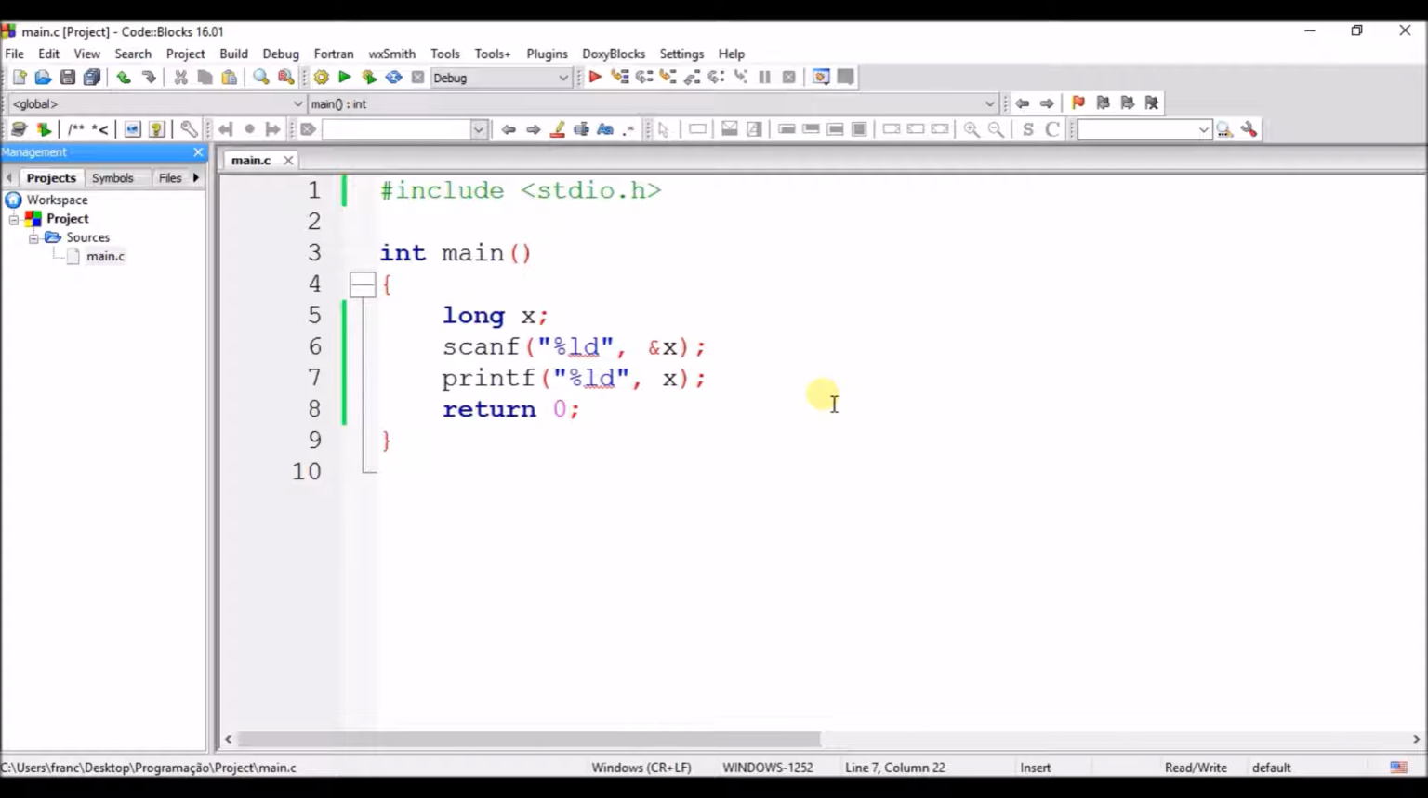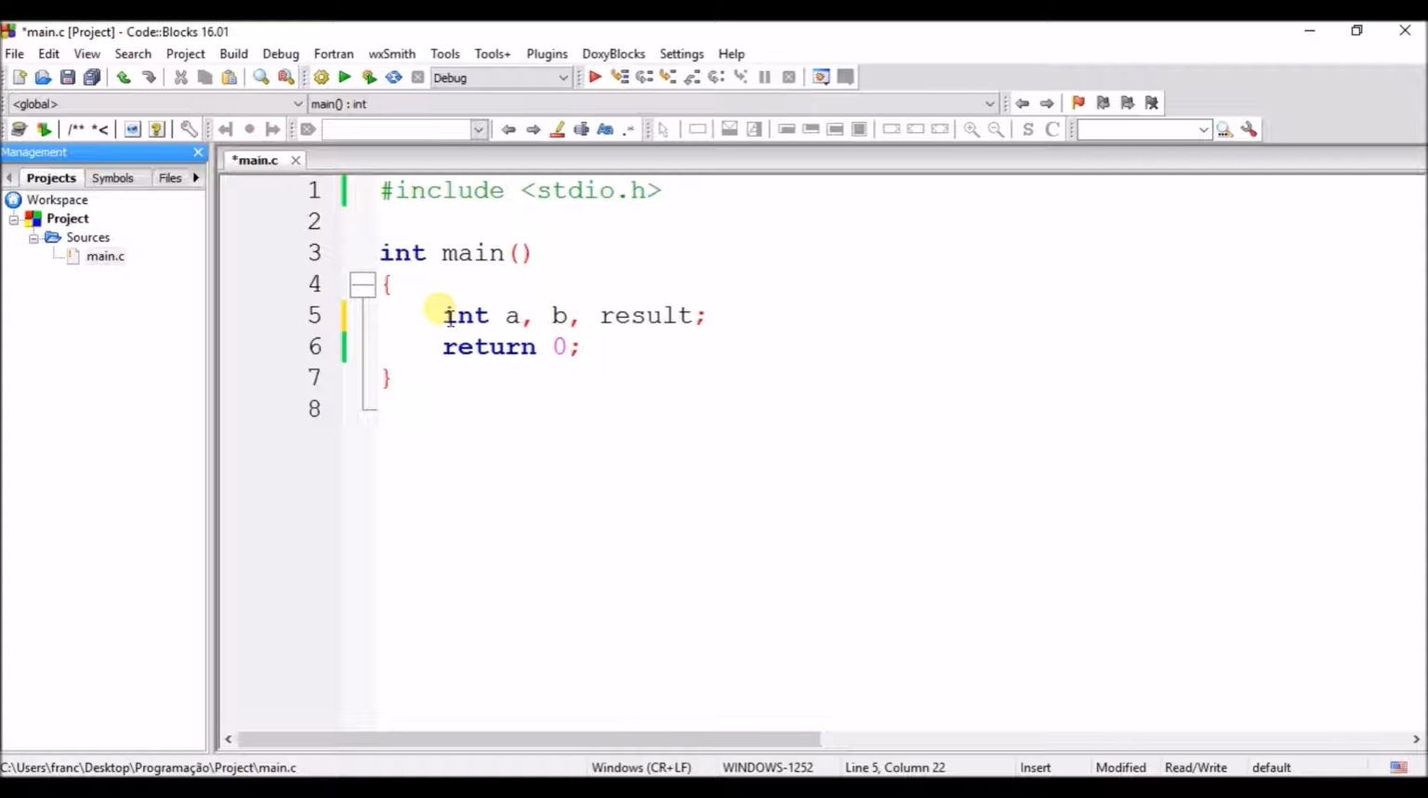Now we have enough tools to make a simple program, a simple calculator that will add two numbers and show us the result. Let's, for example, create three int variables named a, b, and result. When you want to declare many variables of the same type, you can do it in the same line, separated by comma, like I did here.